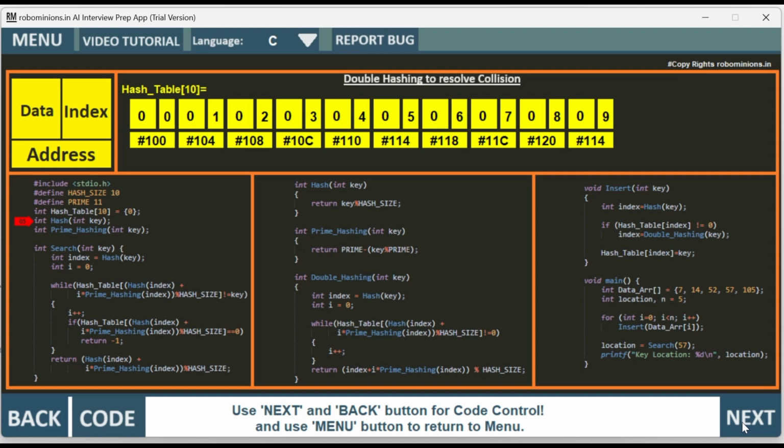Then we have hash(int key), and then we have prime_hashing(int key). You can see here prime hashing is available here, and hash is available here. Okay, now let's go to the void main.